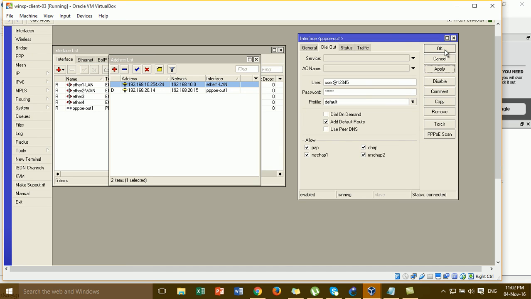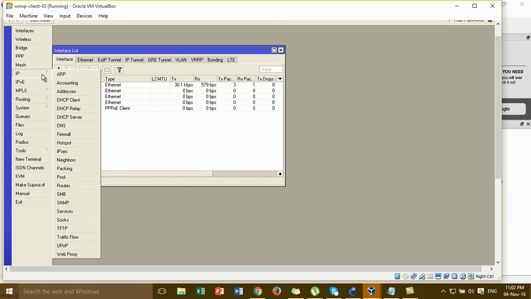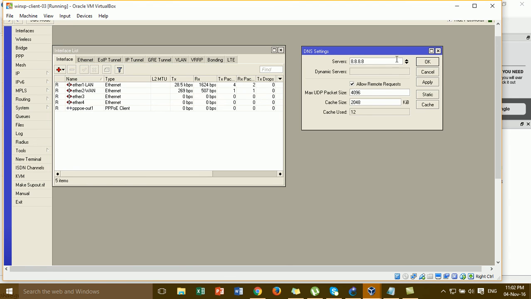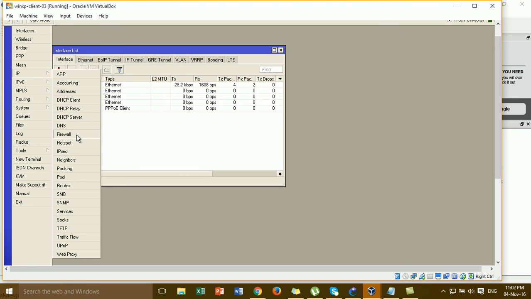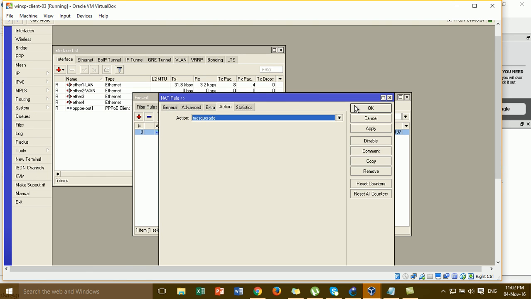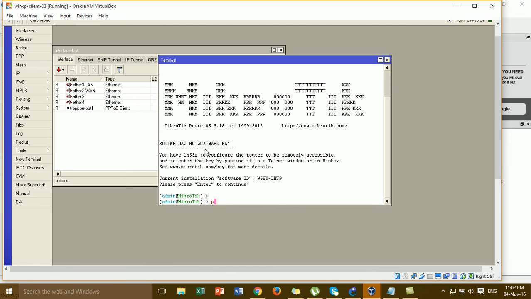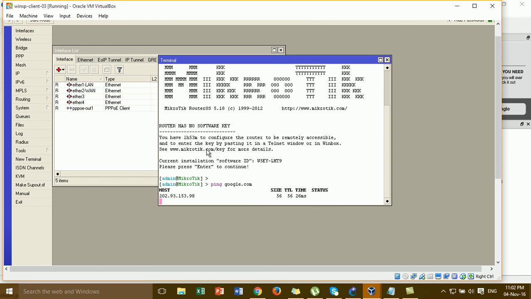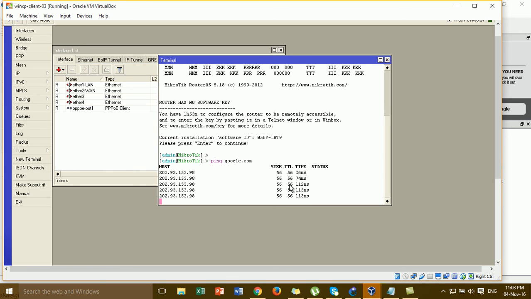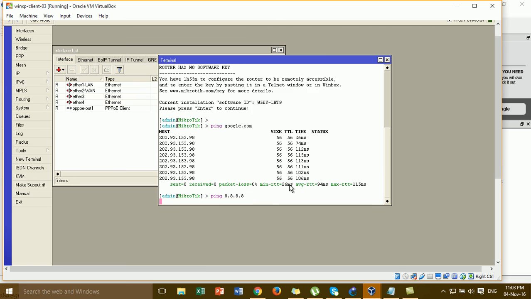So we have already created and put in the username and password. Then go to IP, DNS. Then go to IP Firewall and add the NAT masquerade. Sorry. And then you can ping to test the internet. There you see, we already get replies from the internet, so the user can access the internet. I ping the DNS for Google.